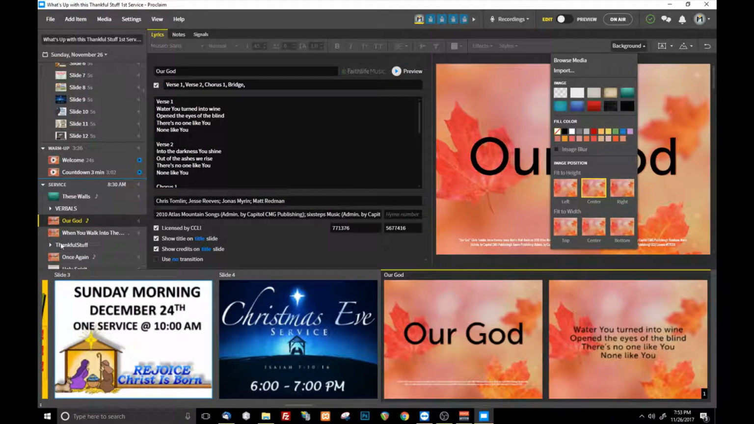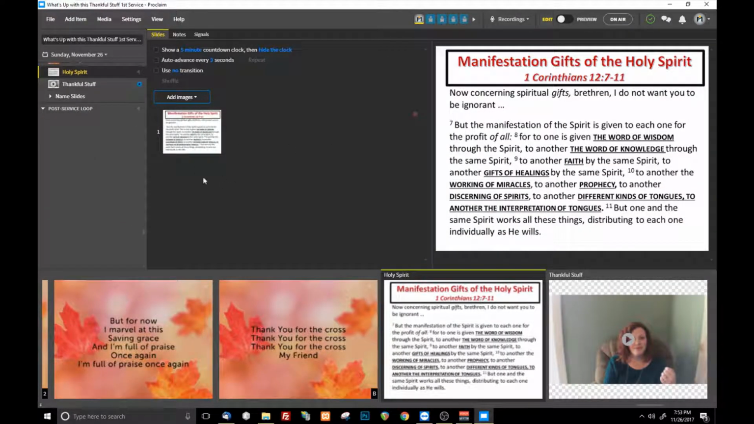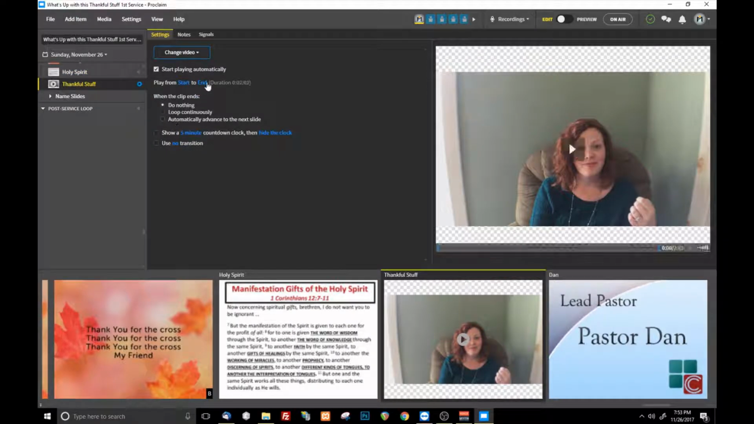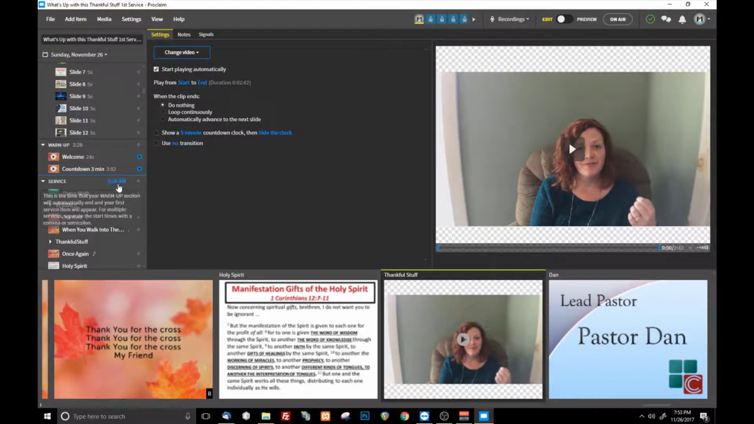If I'm on a video, where's a video? Well, here's an image slide. I can go ahead and choose a different image, either from the library or the import. I can click on this. I can change this video, import a different one, or browse the media, any of that stuff. So that's what edit mode is.